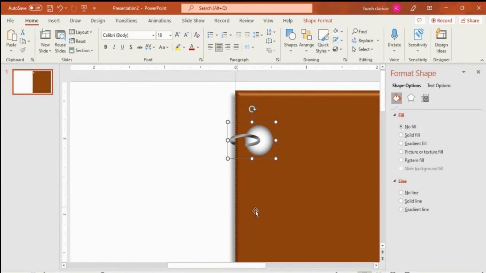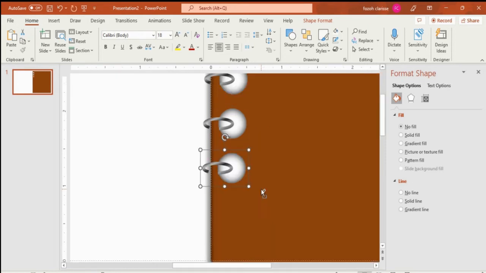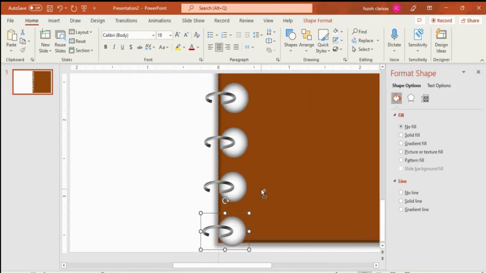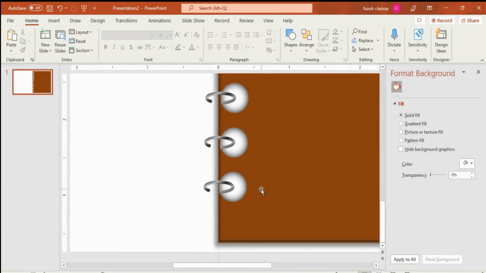Next, we're going to duplicate it to go all over the book, right? So hold down the Control key and D key on your keyboard to duplicate. So just click Control D to duplicate, and then arrange it here to look like so. Next, continue clicking Control D until it's completely covered. So now that looks perfect.